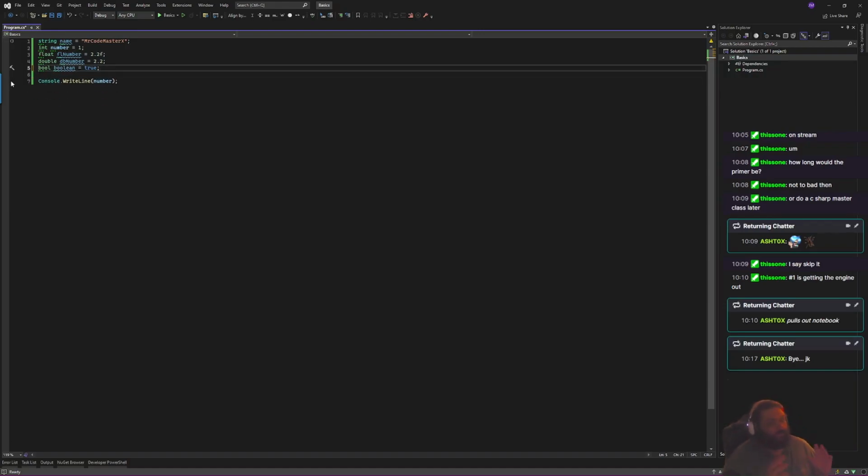So now we know about variables, how to create them, how to set them, how to reassign them, and how to print them to the screen. That's going to be all for this one. In the next one, we'll talk about the meat and potatoes of programming, logic, and how logic works.